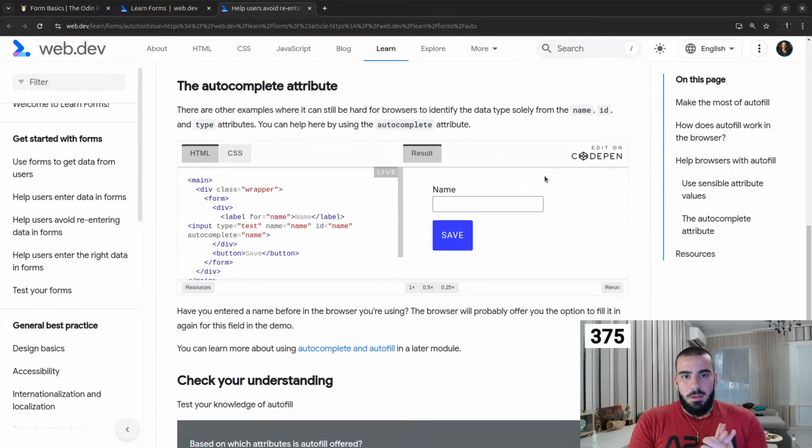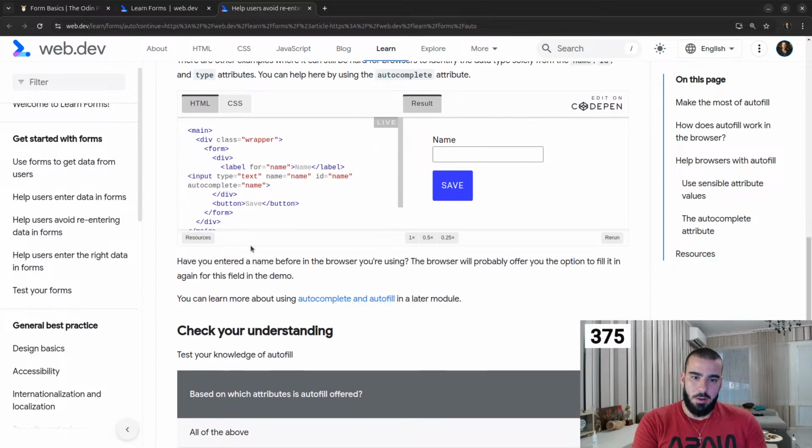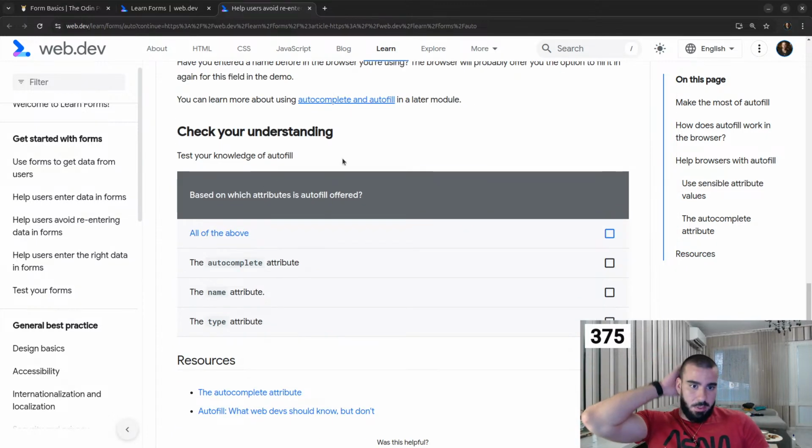Pretty straightforward. The autocomplete attribute. There are other examples where it can be hard for browsers to identify the data type solely from the name, ID, and type attributes. You can help here by using the autocomplete attribute. So what they do here is autocomplete equals name, which I guess is like a keyword, and they can help browsers and tell them sort of what to autofill in here. Have you entered a name before in the browser you're using? The browser will probably offer you the option to fill it in again for this field in the demo. You can learn more about autocomplete and autofill in a later module. Alright, so we'll wait for that.